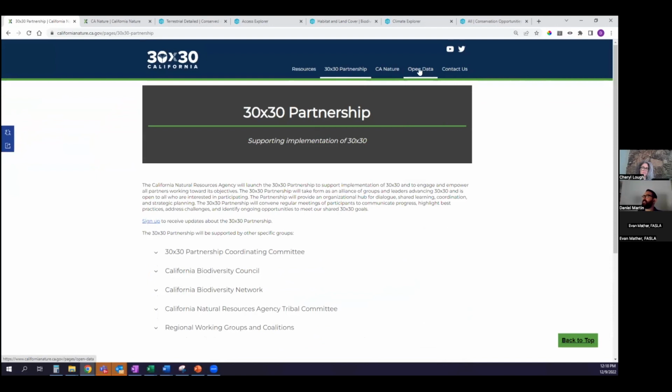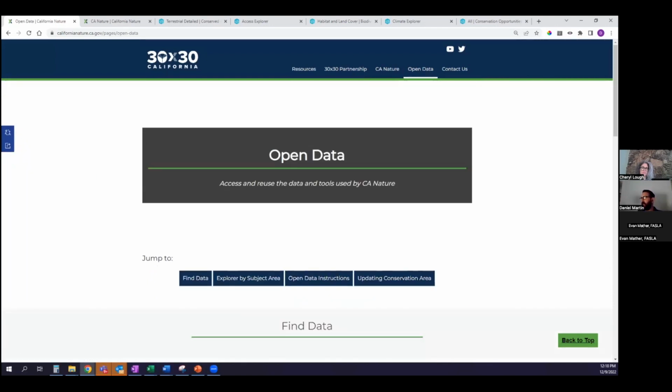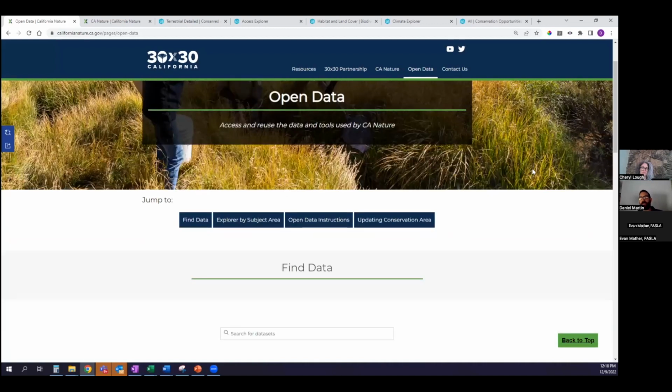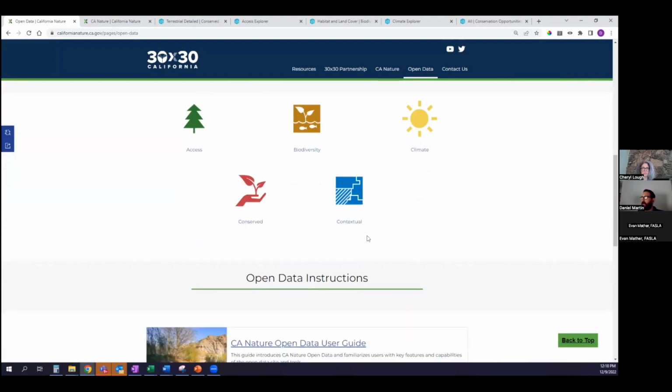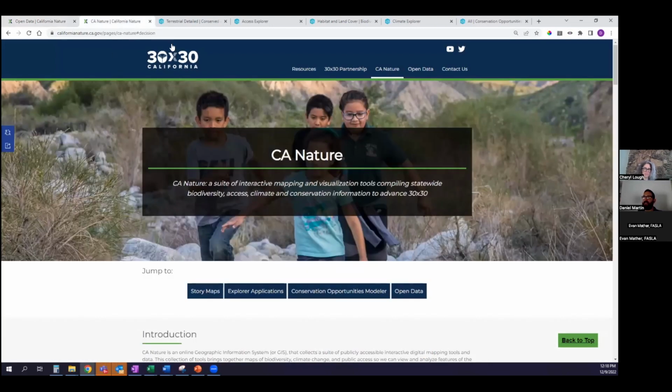I'll just click on this really quick, but I'd mentioned that all of the data can be accessed in your own environment, whether it's your own ArcGIS Online, your own GIS desktop, or whatever workflows you're currently using for landscape architecture. If you're bringing in data, these data sets around access, biodiversity and climate can be brought in alongside that. So I'm going to now hop over to the CA Nature tab and start diving into this data and the applications.